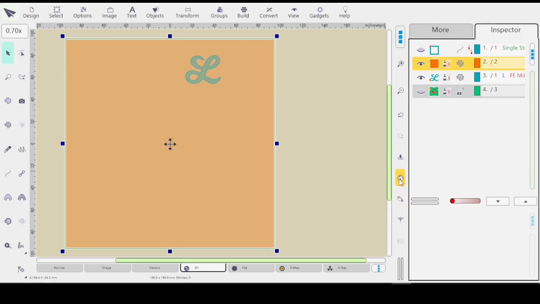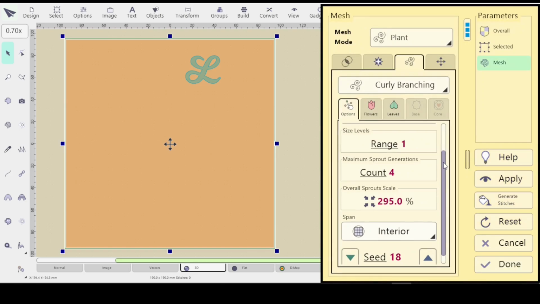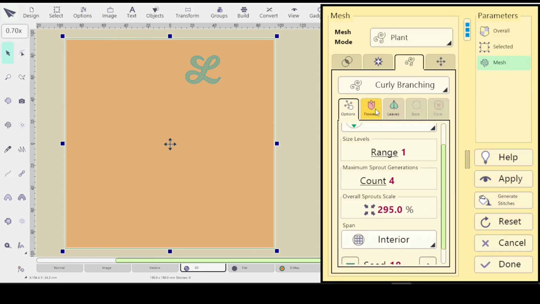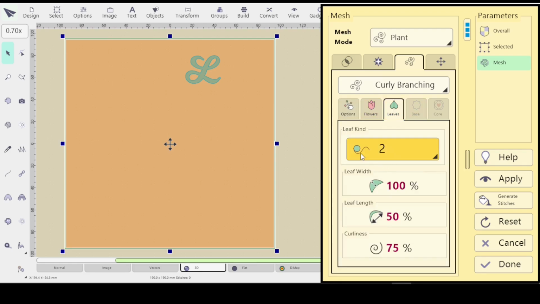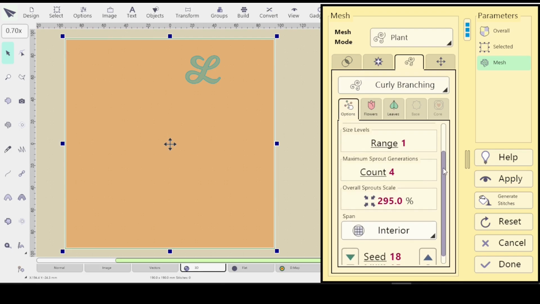And I could just generate it from here, but I always like to remind myself what I'm on. And so I do have flowers and leaves, both. And I still have it at leaf 2. I could try some of the other ones. But I'm at seed 18. So I'm just going to hit apply and see what happens. So the only thing I changed was the origin.